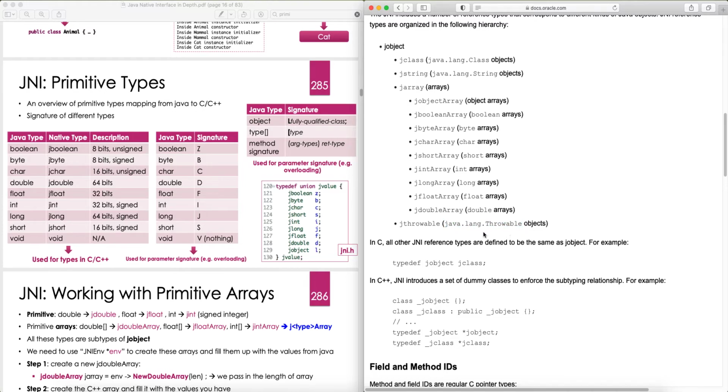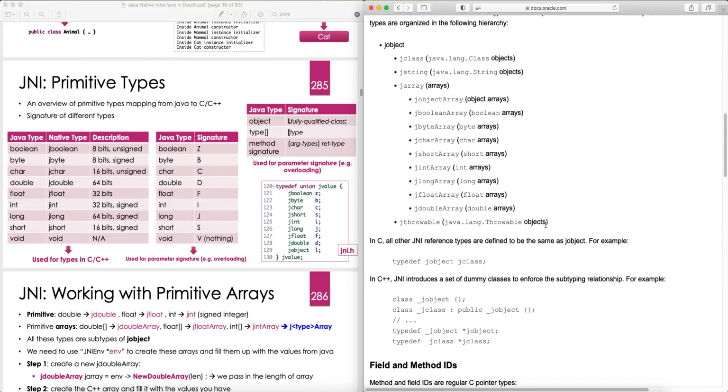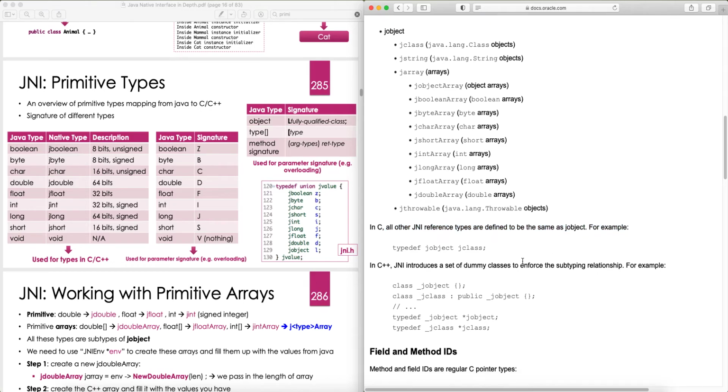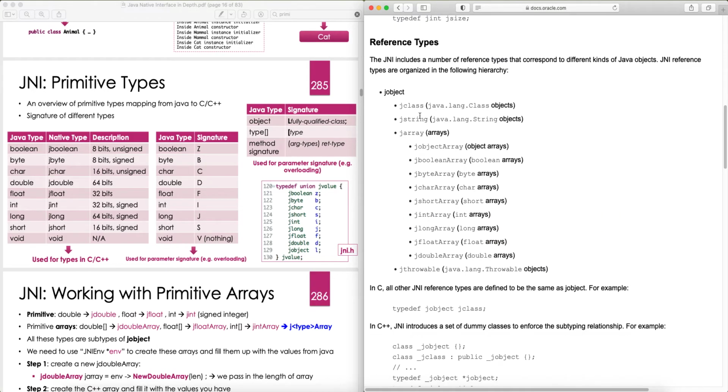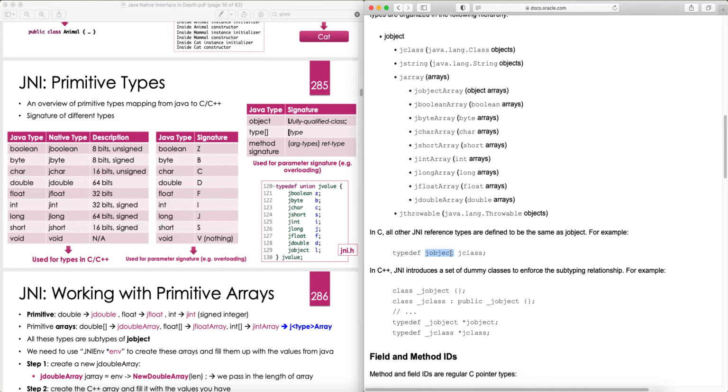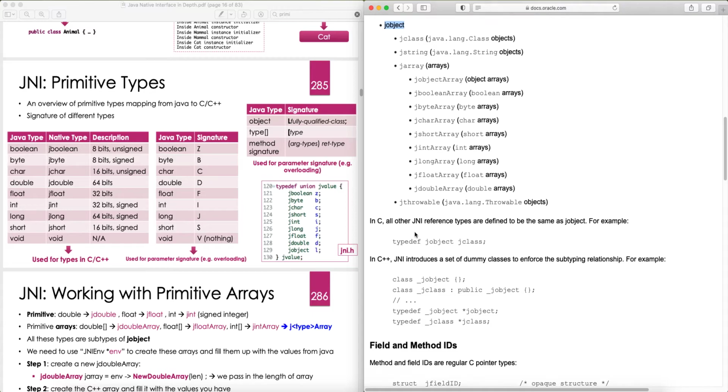in Java, right? Which we saw how we use when we want to get a handle to the exception object that has actually occurred. In C, all other JNI reference types are defined to be the same as jobject. So in C++, there is this type hierarchy. In C, C doesn't have a type hierarchy. It doesn't have inheritance. So they did a typedef of jobject for all other types. jclass in C is just a typedef of jobject.